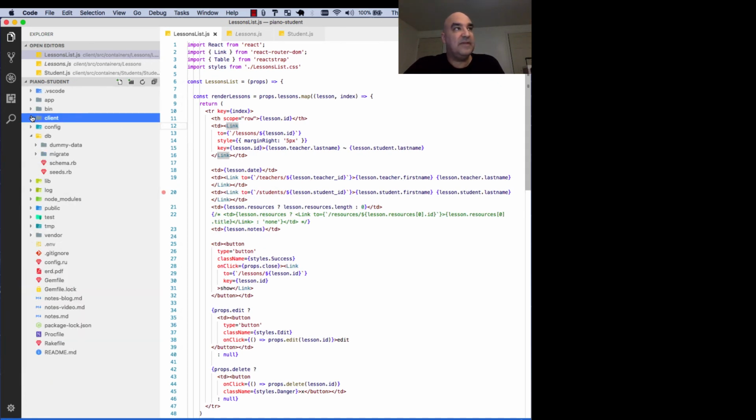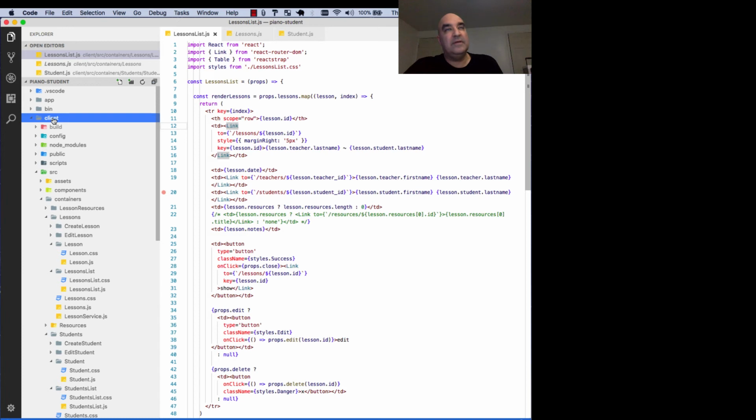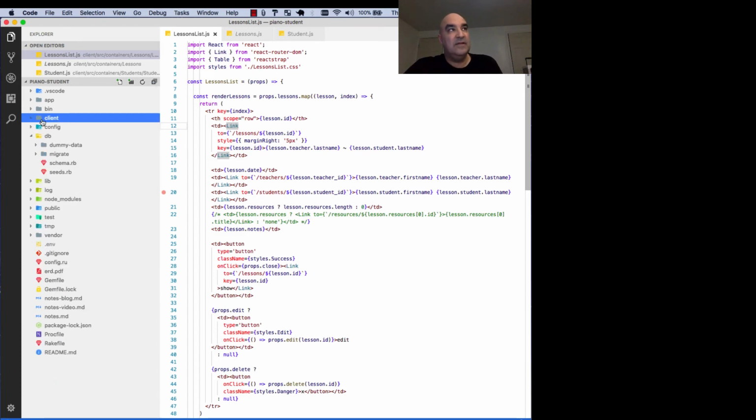This is basically a Rails folder structure here, but it's got a client folder in here where the React application lives. So that's the front end. Otherwise, it is a good old-fashioned Rails folder structure that you would expect.